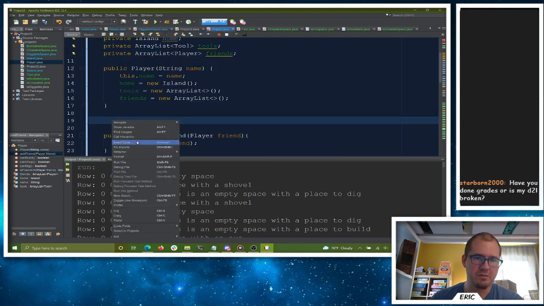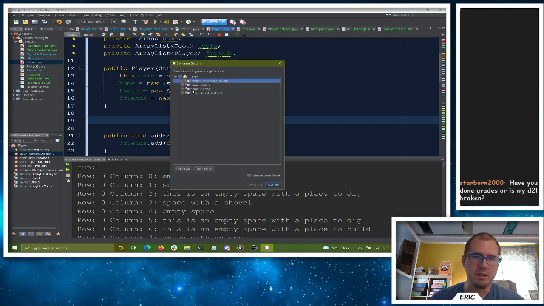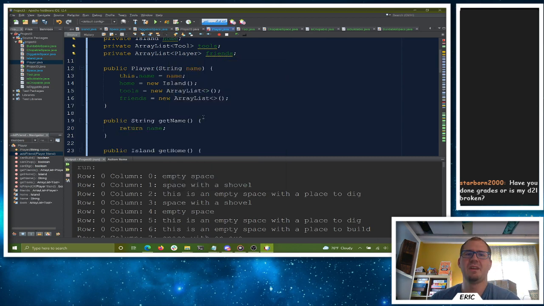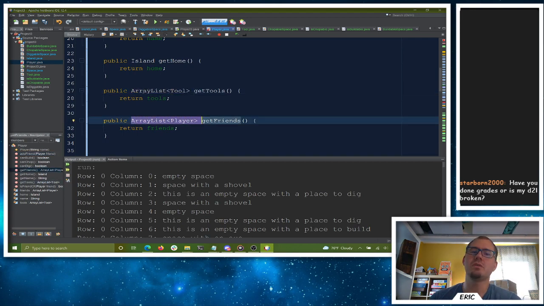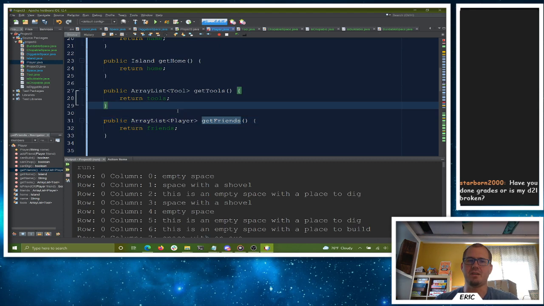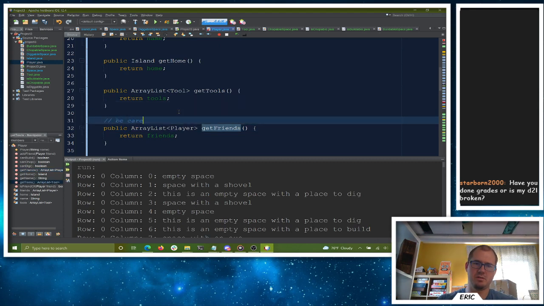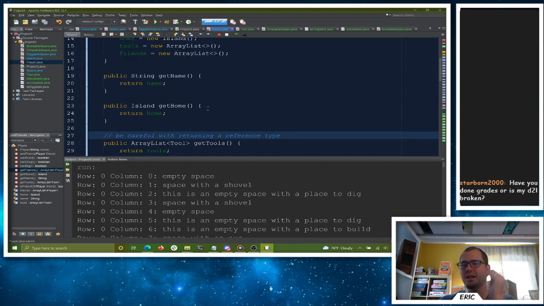We want to add some code for a getName, get your island home maybe, get a list of friends, get tools. Yeah, we can do all those. Why not? You gotta be a little careful when you're returning array lists. Remember, those are reference types. So if you give someone your list, they'll be able to modify it here. So you want to be careful. A little warning here. It might not be good. Maybe we want to make a copy instead. We can decide that later. But we can get their name out.